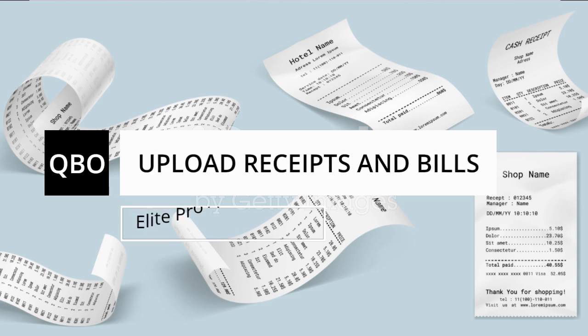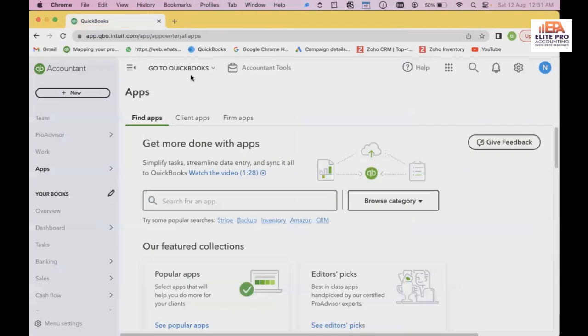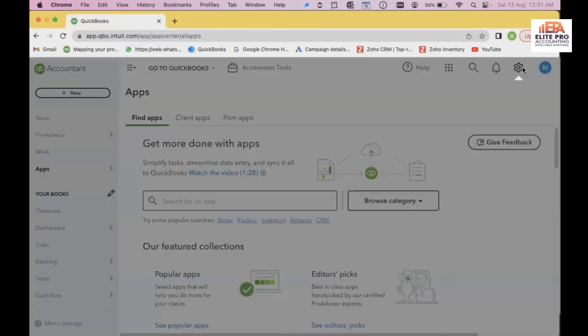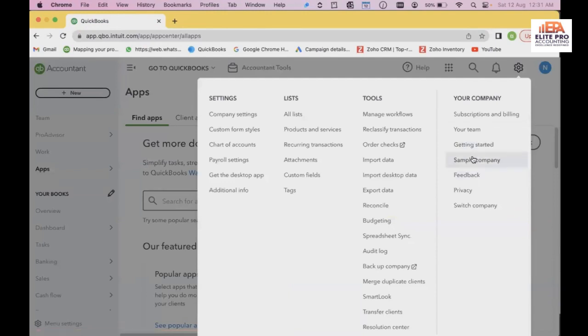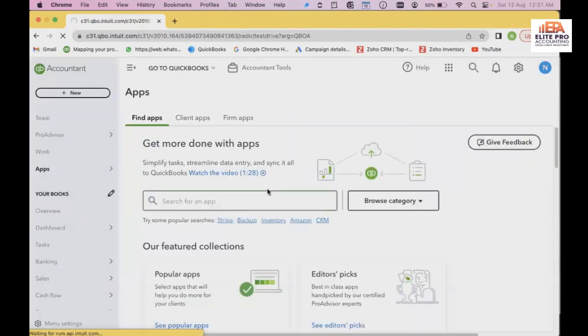Okay, let's move on to another topic, which is uploading your invoices and receipts onto the QuickBooks portal. So, okay, let me just close this window. Okay, now I need to go into the sample company.